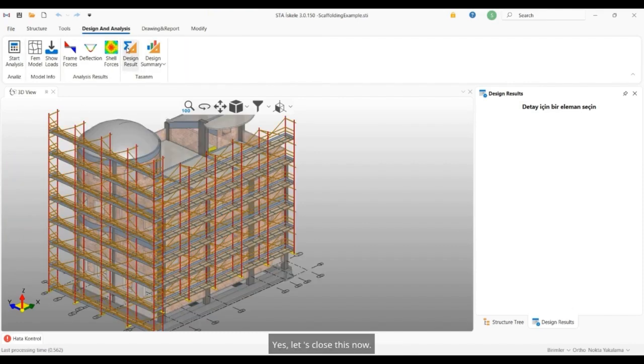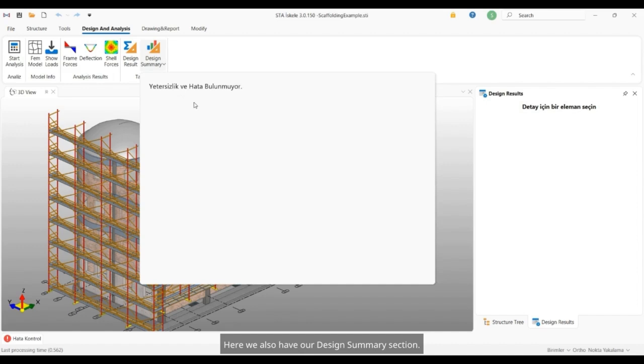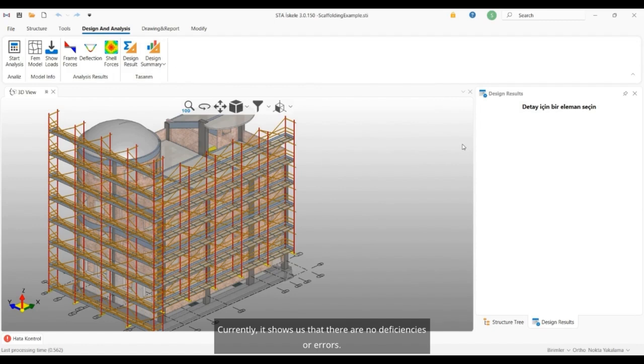Yes, let's close this now. Our analysis is complete. Here we also have our design summary section. Here, if there is a deficiency or error, it indicates that there is a deficiency in the relevant element. It specifies this. Currently, it shows us that there are no deficiencies or errors.